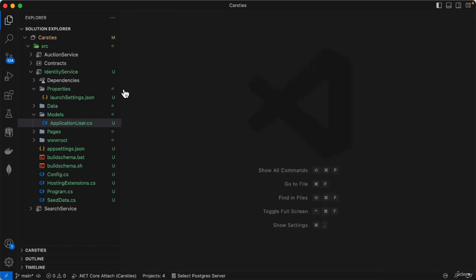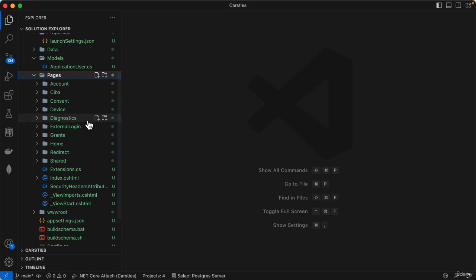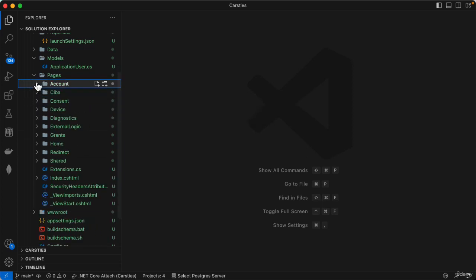Also, what we have inside this project is a Pages folder, and this provides the user interface that is used to allow the users to log in to IdentityServer. And inside our Account folder here, we have the login page, and this is using Razor Pages to provide that functionality. We'll take a look at this very soon.